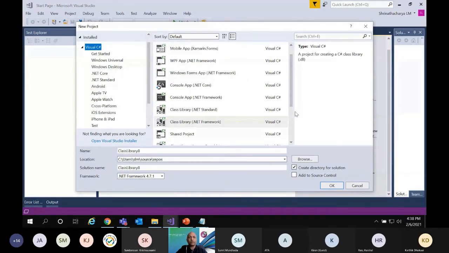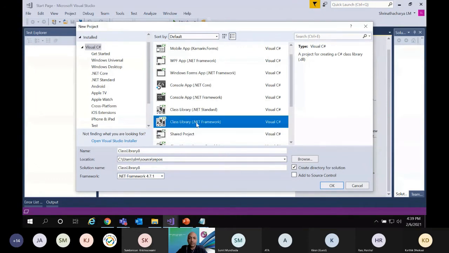The moment you click on a new project, you will see the new project window. Then there are a lot of things where you can develop a Windows based application, web based application, Android, cross platform. You can automate cross platform applications, mobile apps, all those things you can do. So in order to do something with Selenium or with Appium, what you need to do is select a class library with a .NET framework.